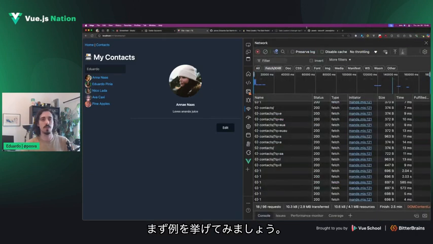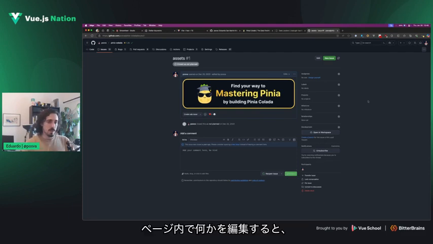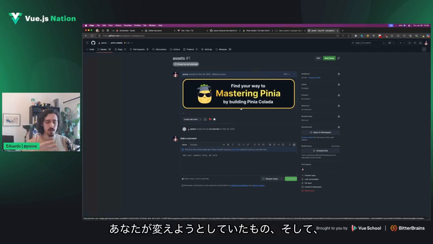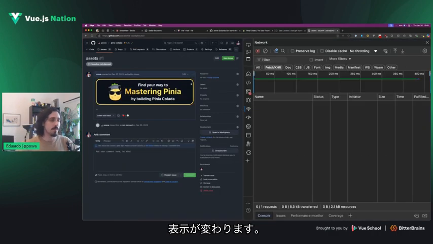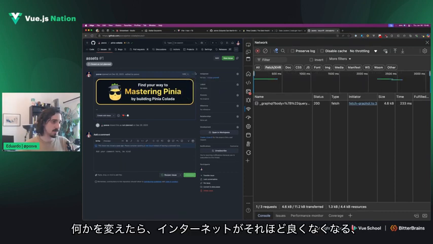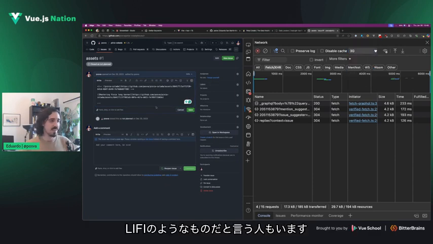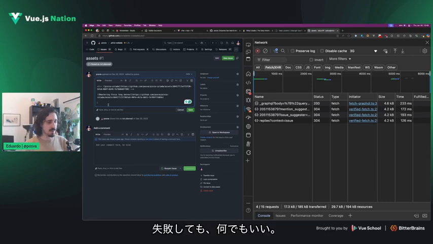So let me give you an example first of why we want to do this. When you're in a page and you edit something, most of the pages are going to disable the thing you were changing, and then once the request is resolved, it's going to change the display. But when you are on the train and you change something, your internet is not that great. You have like a Li-Fi, as some people say. So you have internet, then it goes off, then it comes back, and so your browser has to do the request again. They fail, whatever.